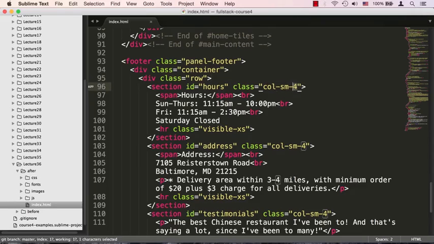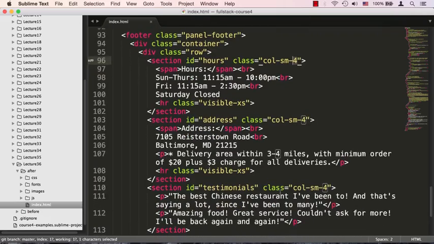And since we have 4 as our column identifier, it means that we're going to have 4, 4, and 4, that's 12. So we're going to have 3 different sections visible across the screen. Okay, before we go into trying to style this, let's just take a look at the actual information here.